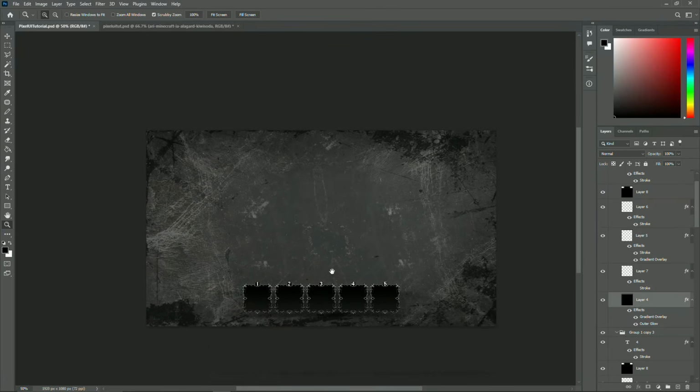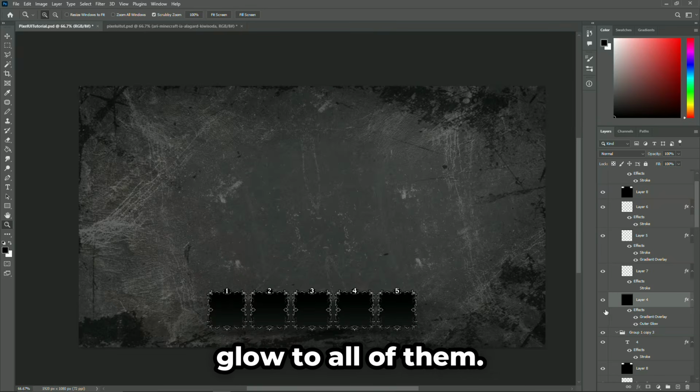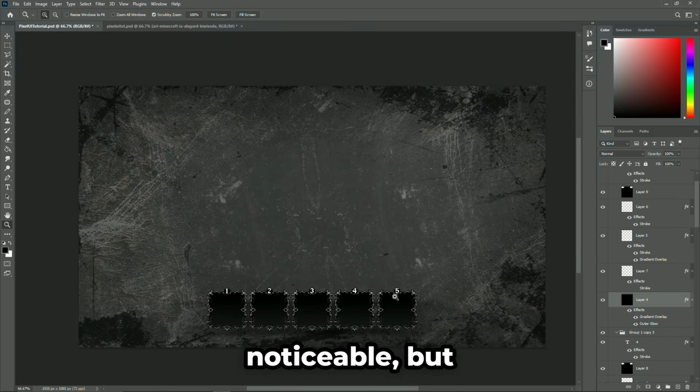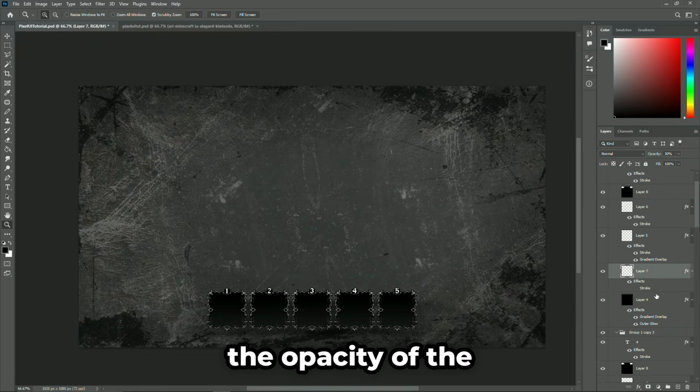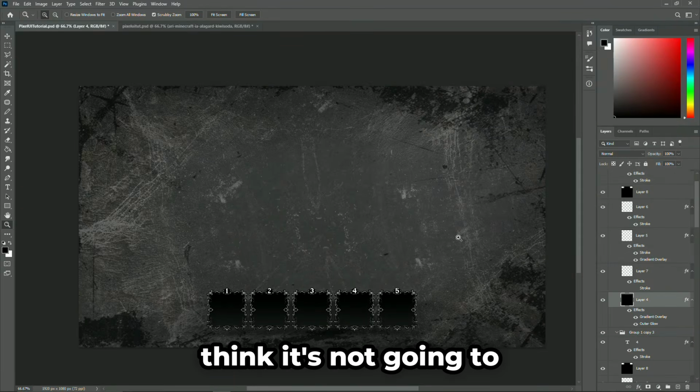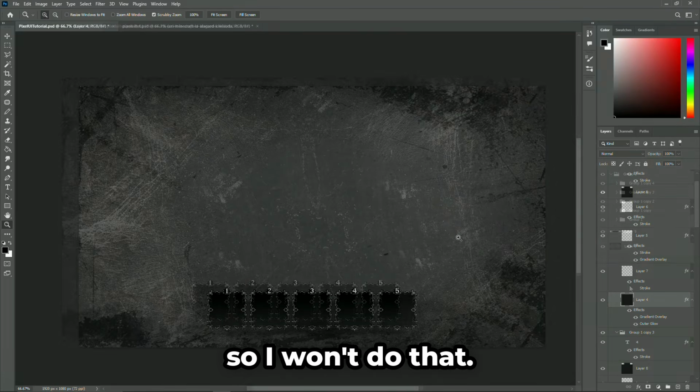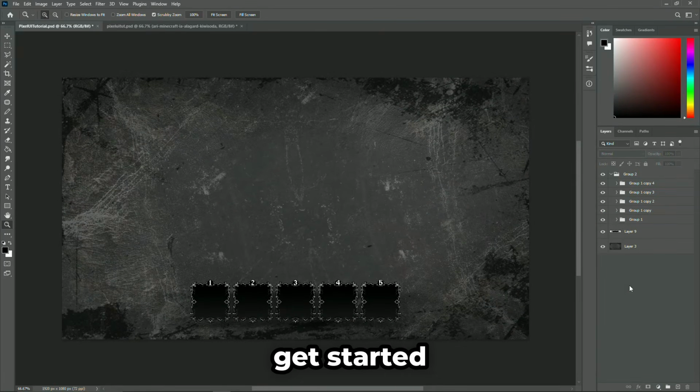So as we can see, it has quickly gone and added a sort of outer glow to all of them. It might not be noticeable, but in Roblox it definitely will be. You could also increase the opacity of the outer glow, but I think it's not going to look very nice, so I won't do that. And now we are going to get started on a frame.